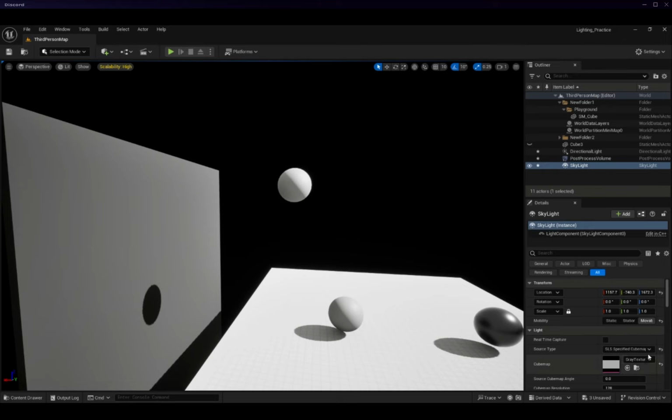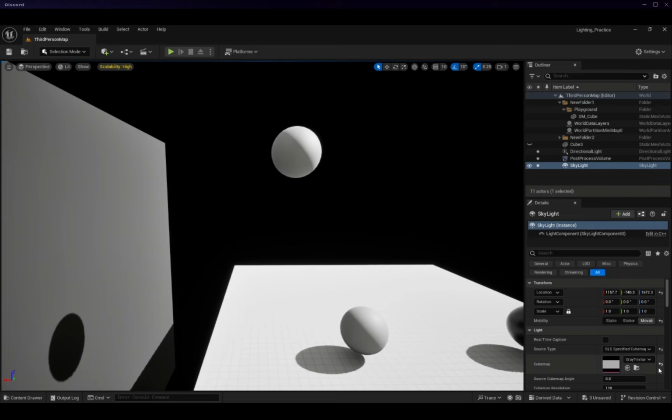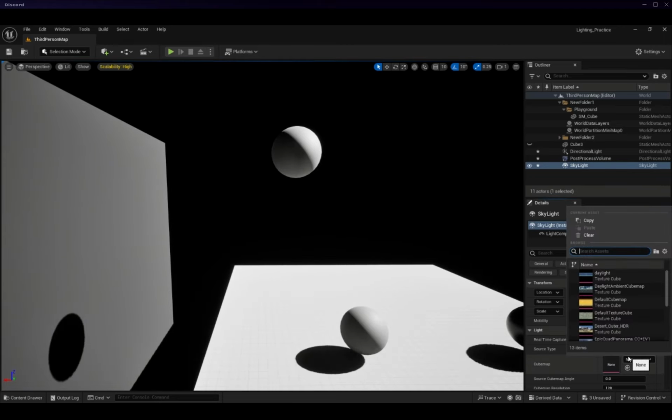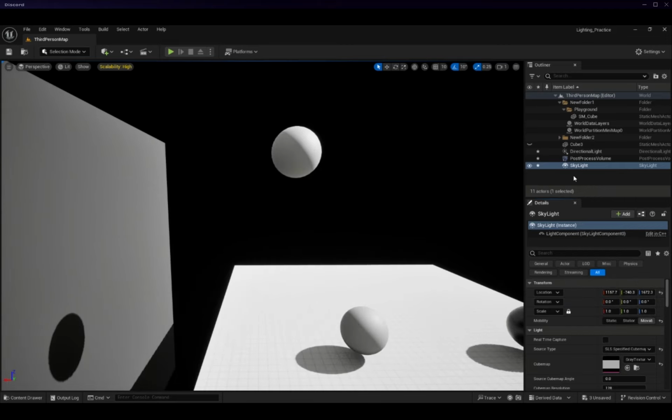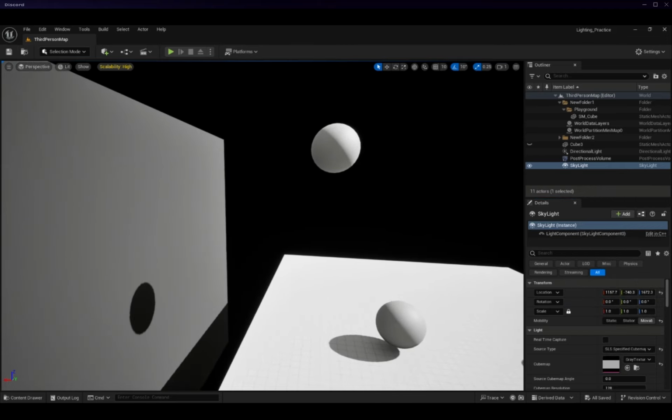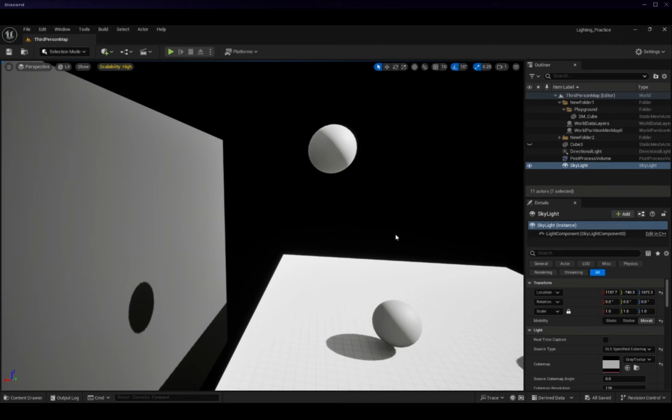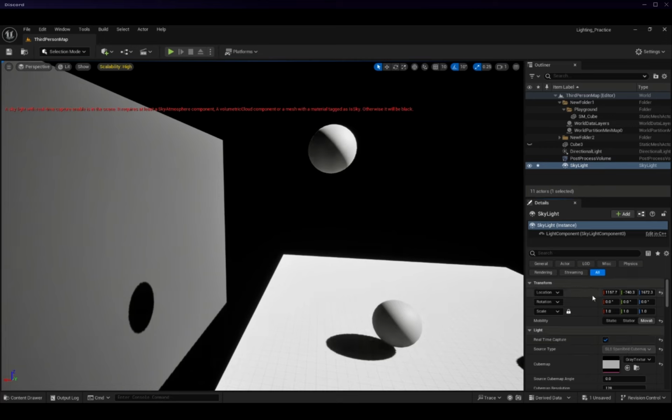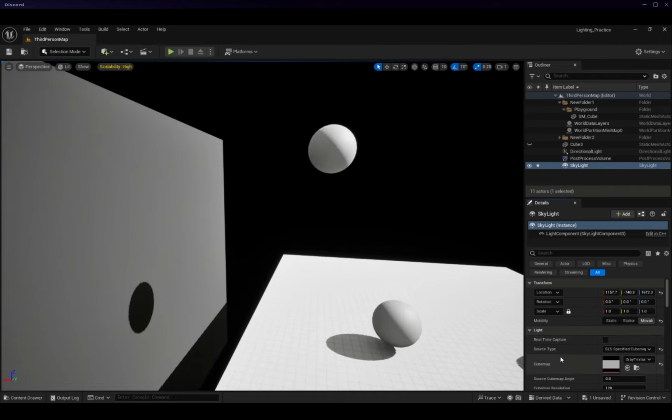And as you can see in the shadow, it matches that HDRI. But if you have your own, if you're an environment artist and if you have your own scene and skybox, you can just check real-time capture and it will calculate instead of the HDRI. I'm gonna leave it on.